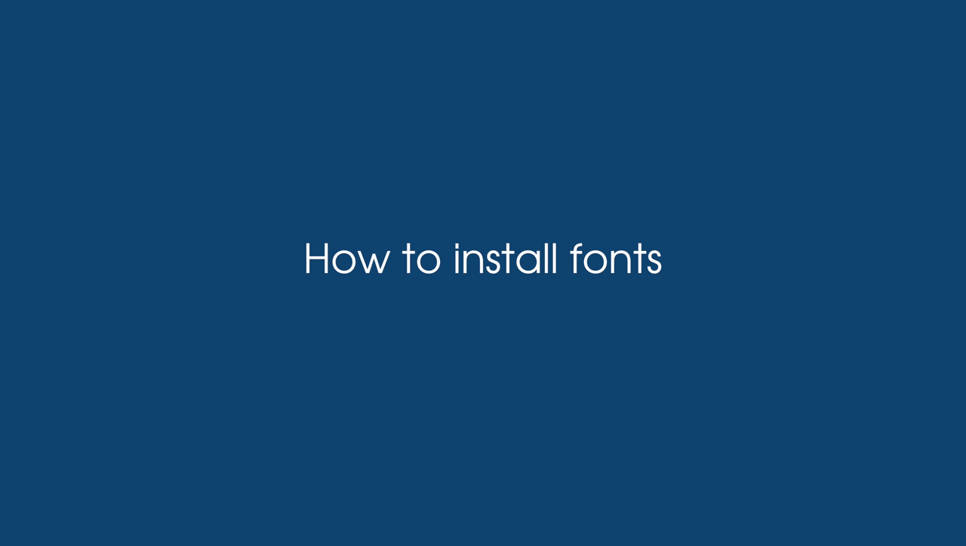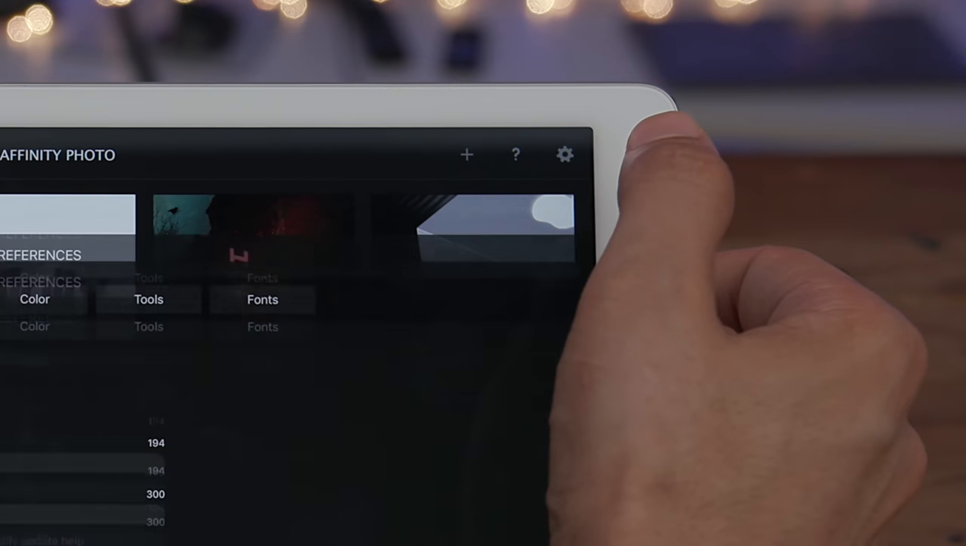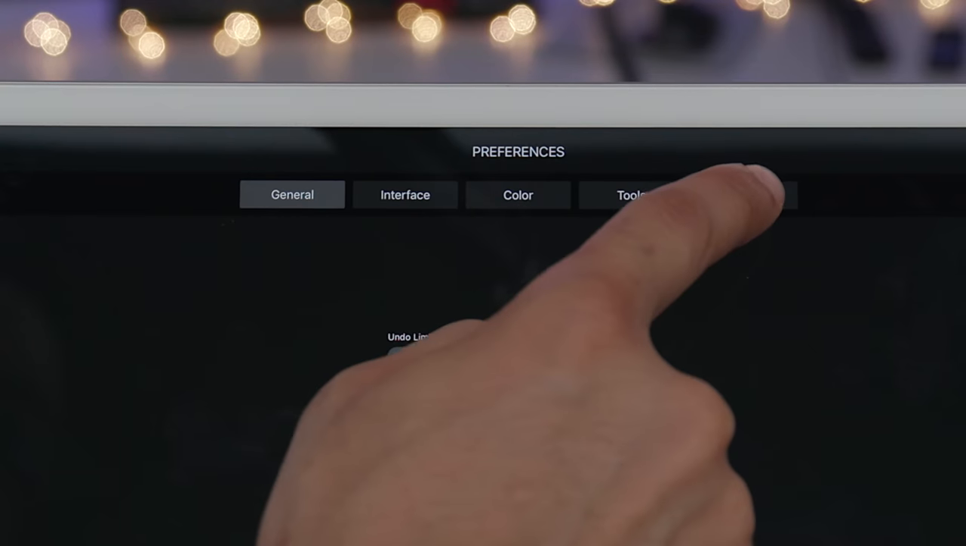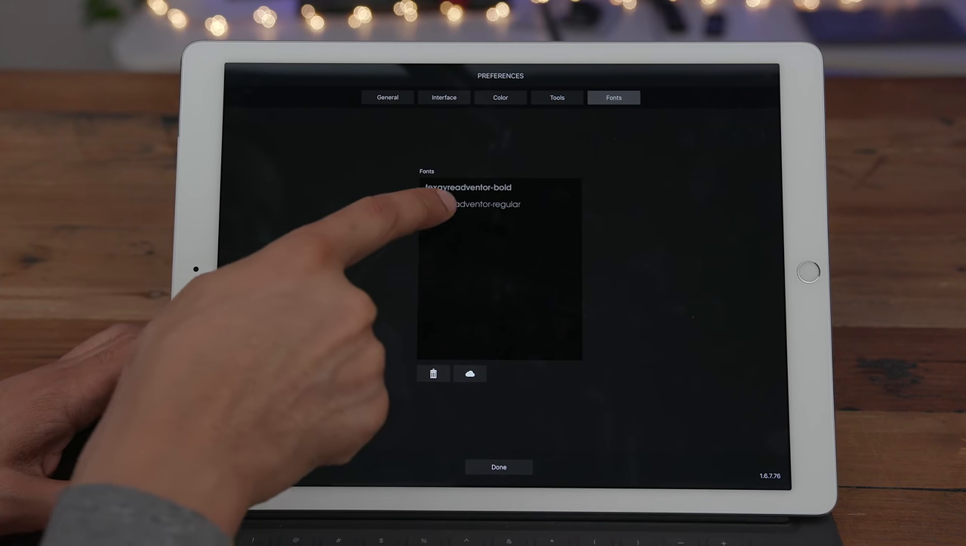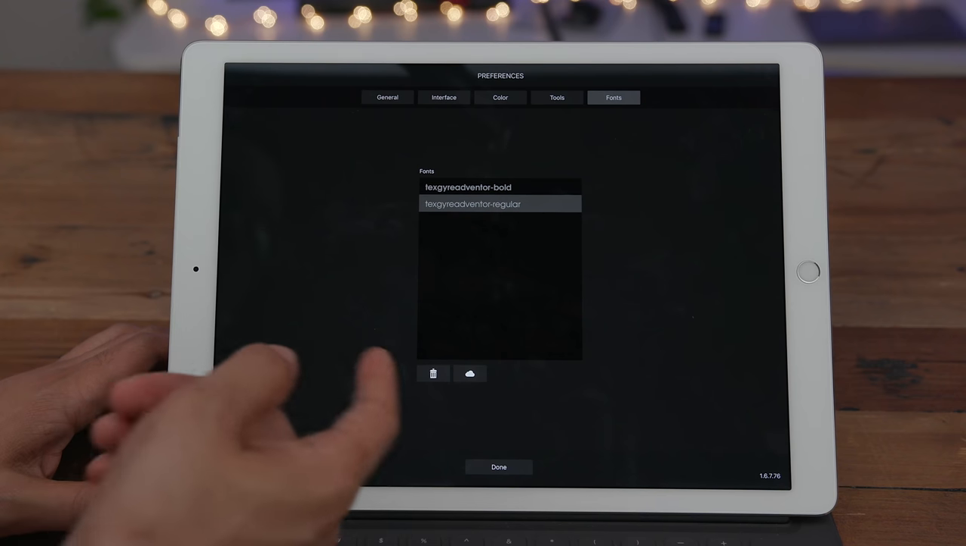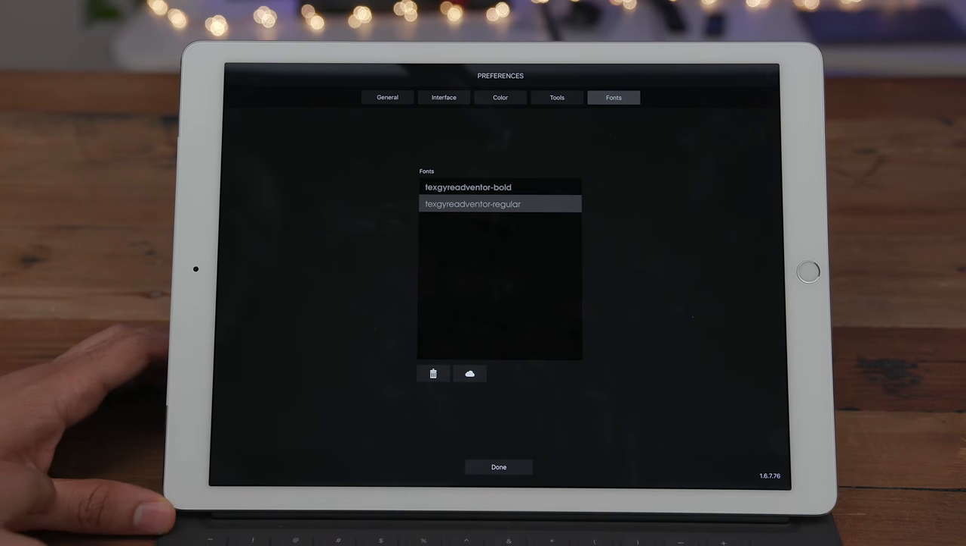And speaking of text, the latest version of Affinity Photo now has custom font support. You can access that via the settings and tapping on the fonts tab. And there you can add your own custom fonts directly from the cloud.